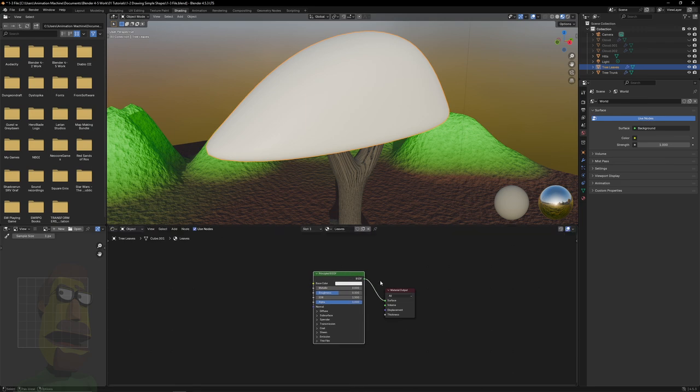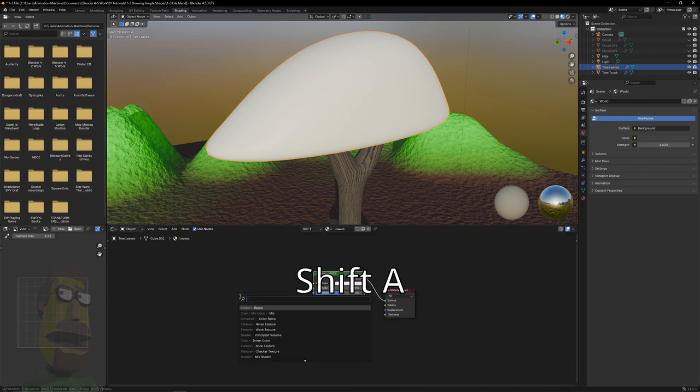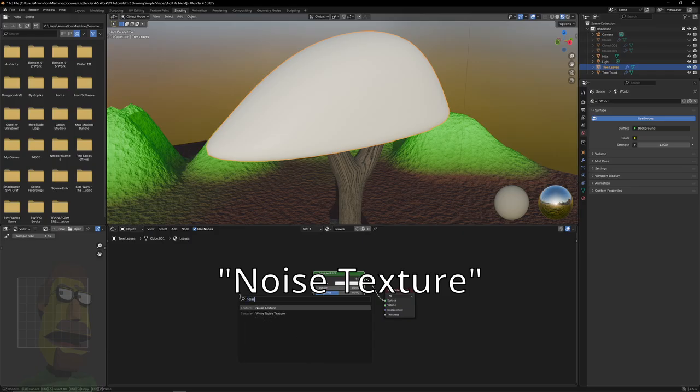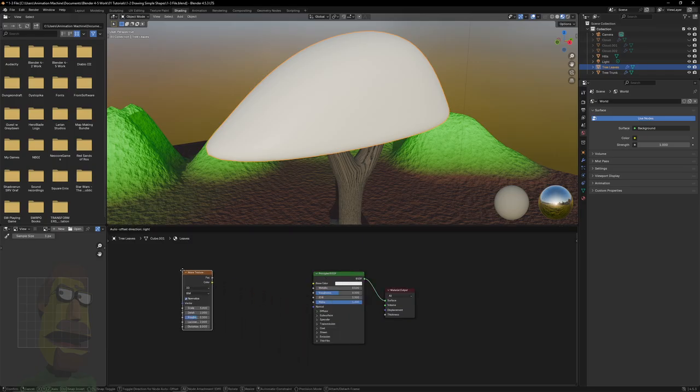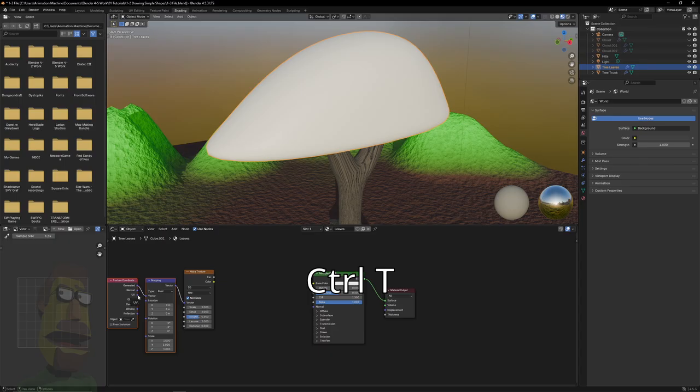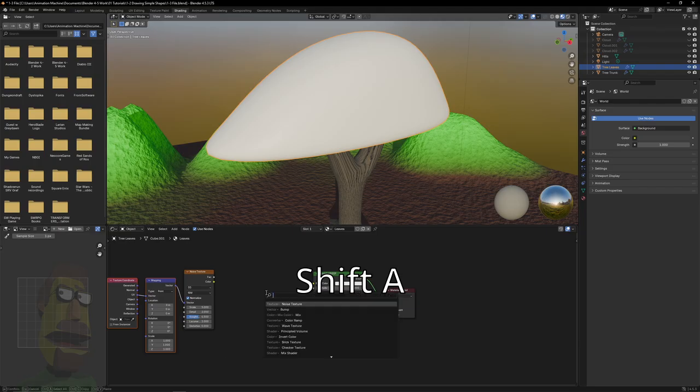Starting with our principled BSDF. Let's start with Shift A and look for a noise texture. If you think that noise texture gets a lot of mileage because it's just a really good representation of a chaotic surface, you are correct. Let's hit Control T on that to add our mapping nodes. Let's hit UV to vector. And now let's hit Shift A to add a color ramp.